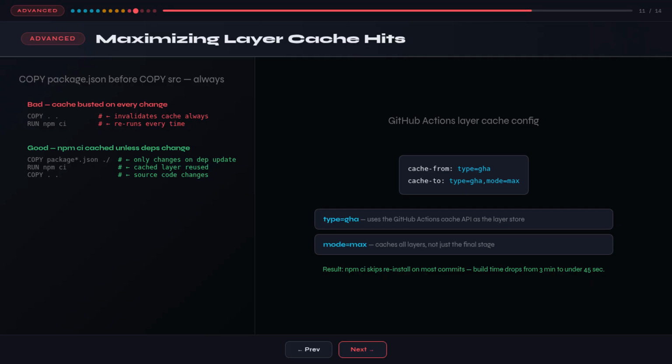Paired with the GitHub Actions cache backend using type equals ga and mode equals max, which persists all layers including intermediate stages, you get near-instant rebuilds for the vast majority of commits.